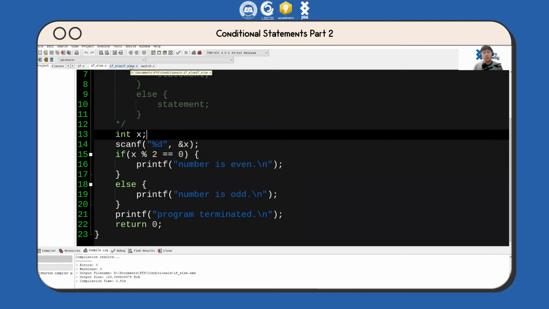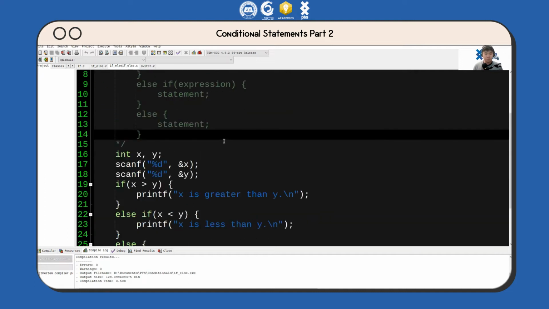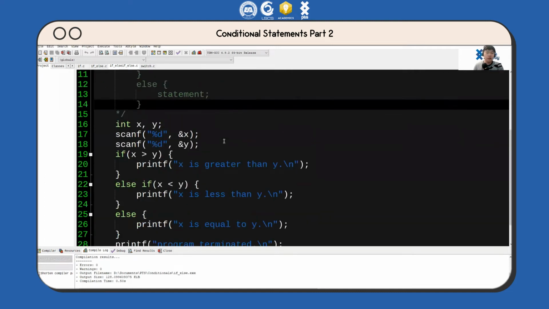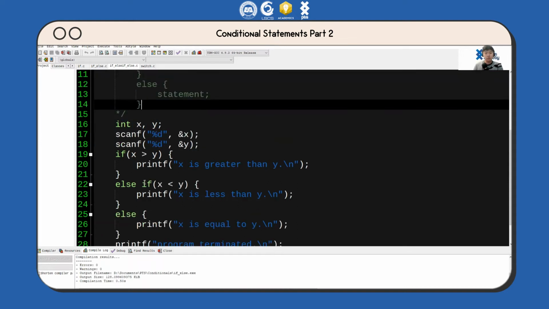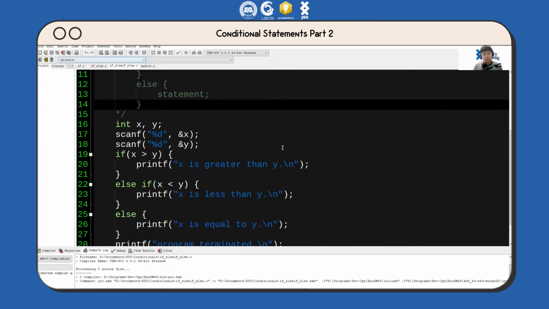Let's go through the if else if and else statement. So as you can see here, the program will ask 2 numbers again from the user. So the first number will be x, and then the second number will be y, and then it will try to evaluate whether x is greater than y, or is x less than y, or is x equal to y. So let's try to run this program to see what happens.